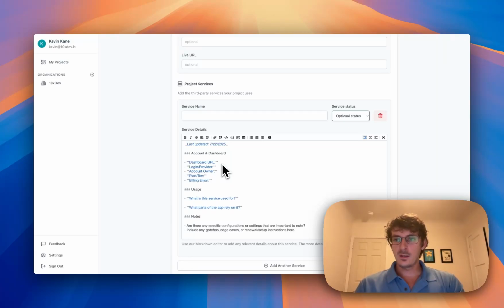So some things that I've seen in my experience that are very important is keeping track of different dashboard URLs. How did you log into this service? Is it an OAuth provider? What is the email that you use to log into this? If you're juggling multiple emails and different accounts, this type of stuff can get lost over time. Different tiers, billing emails, all of this stuff can easily get lost.